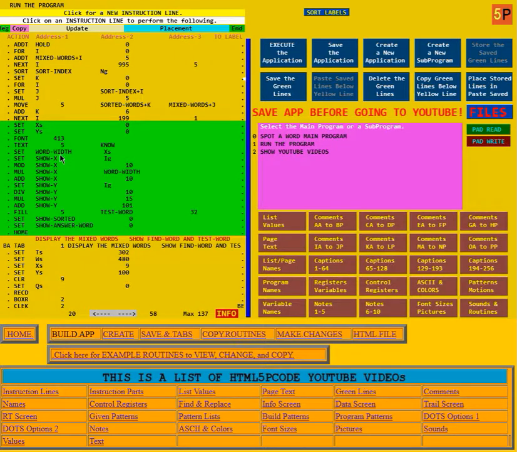Then it says set the show X to the index position of the find word. Then mod that with 10, multiply it by that word width. Well, that's how far shifted over it's going to be. Then add the base of 10, because the whole box was shifted to the right 10.